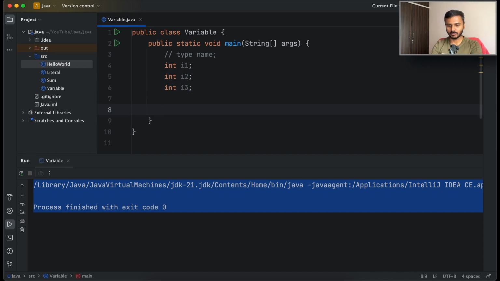So for that, let's come to line number 8 and let's say int I4. And if I end this statement with a semicolon, it will create just one variable in line number 8. However, if we want to create multiple variables of the same type on the same line, we can do this. After we have specified the name of one variable, we can put a comma and then we can say, for example, I5, which is the name of another variable. And then we can say, for example, I6 and I7 and so on.